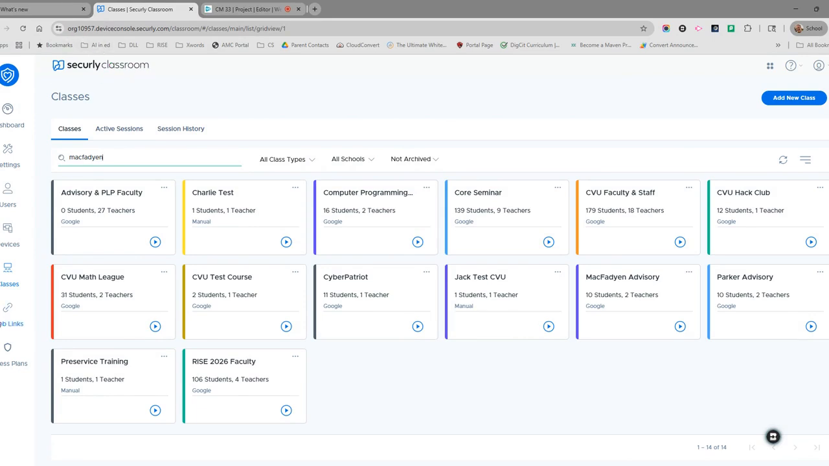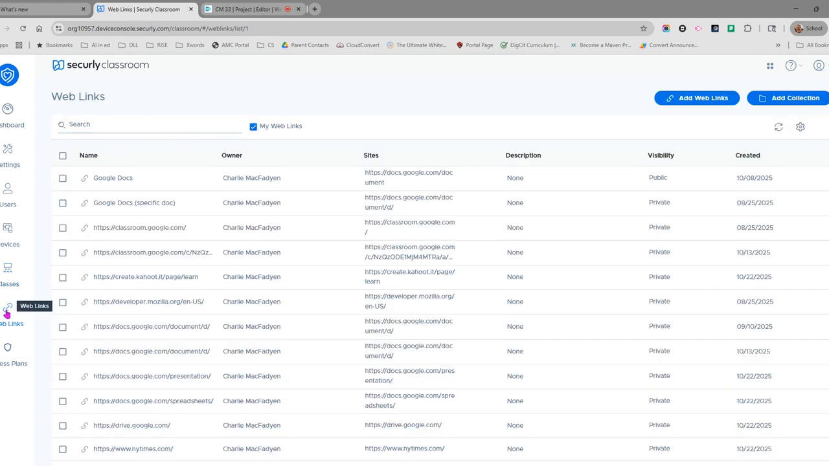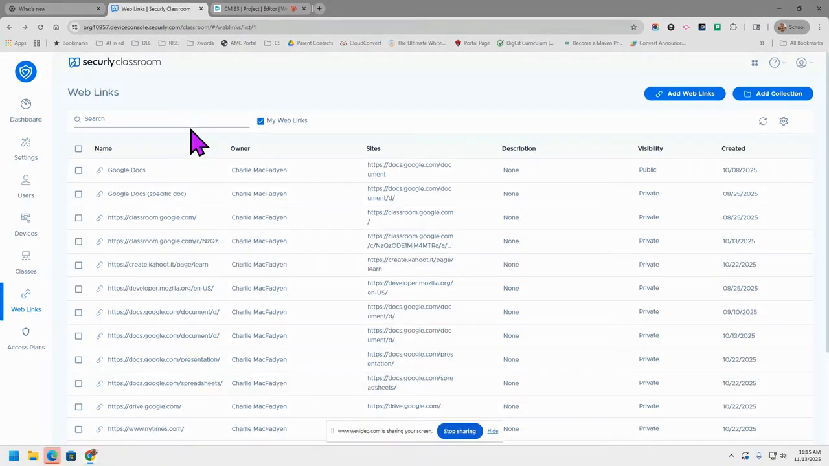And you may recall last time that we took a look at web links, and these are simply URLs, addresses of sites that you may want your students to be using. You might have wondered last time, what if I want to share more than one URL at a time? And that will be addressed by using what are called either collections or access plans. Let's begin with access plans.